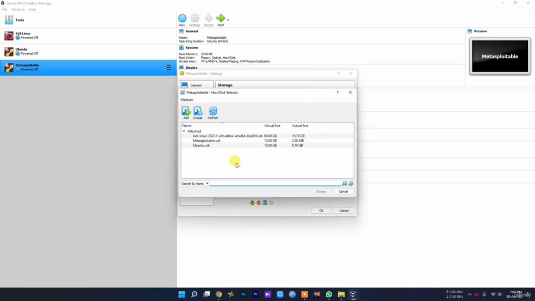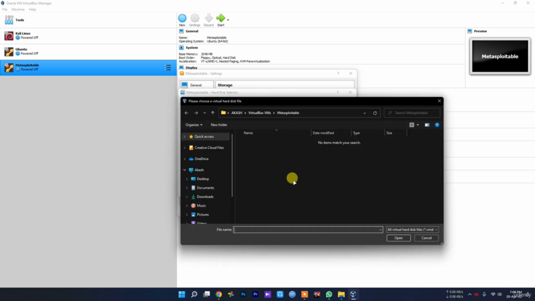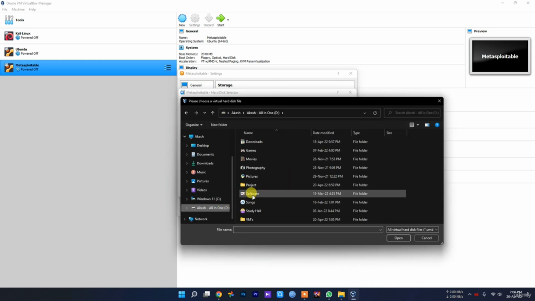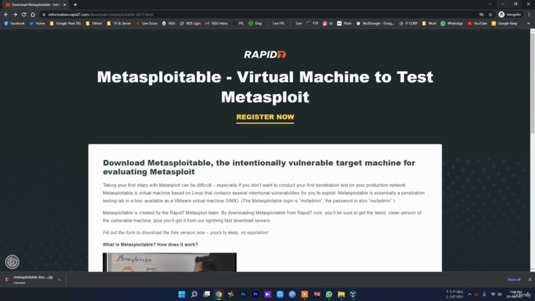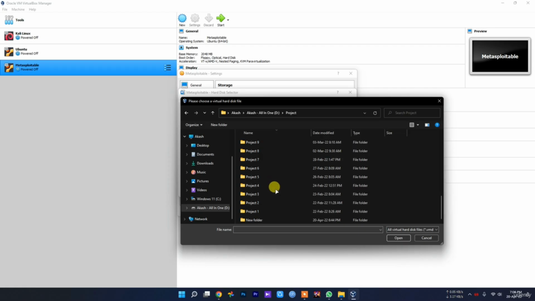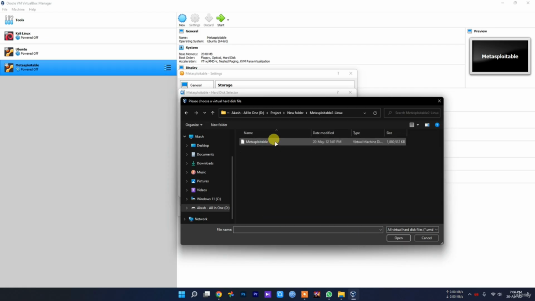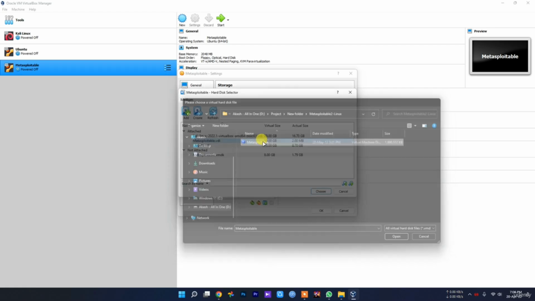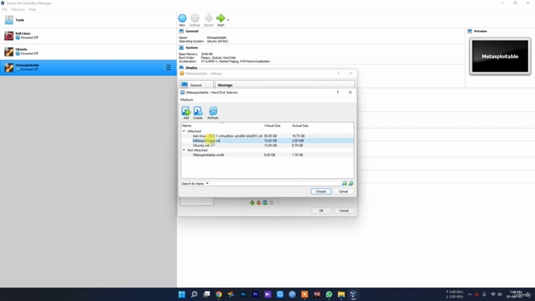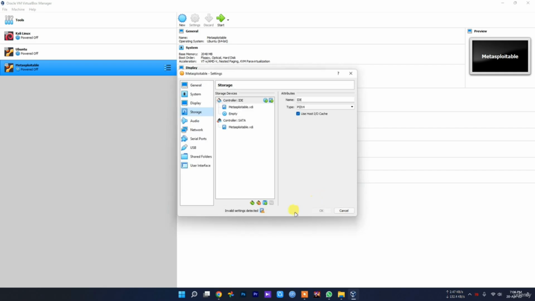So click hard drive, and then just press add, and go to the directory where you downloaded the Metasploitable file, and you get it extracted. So this is the file, as you can see, Metasploitable. Then click in here, click choose.